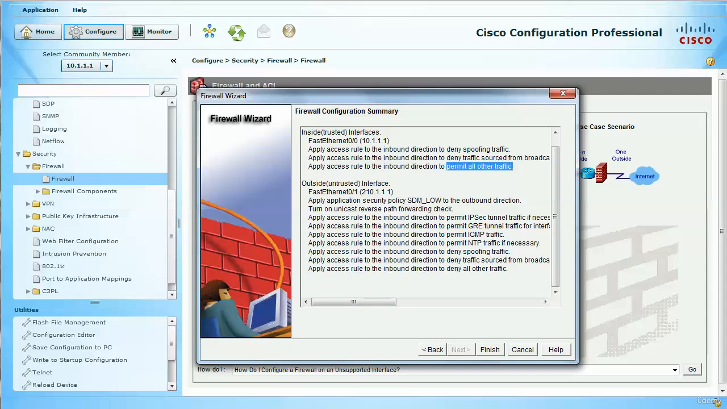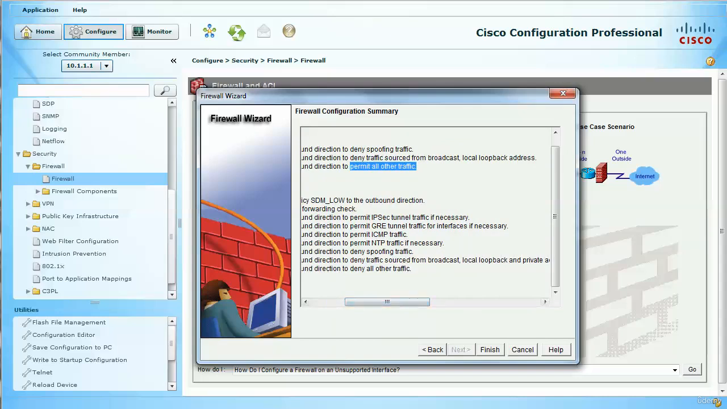But let's take a look then at the security policy that's being applied and what we're doing here on that outside interface, because there's a lot more going on there. It's applying an application security policy, SDM low, to the outbound direction. And we're going to have three choices there usually when we're using the advanced wizard, whether we want it to be low, medium, or high as far as application security goes. It's turning on that unicast reverse path forwarding check, so that must be important. And we've got an access rule to the inbound direction, and we are permitting IPsec tunnel traffic if necessary, GRE tunnel traffic for interfaces if necessary.